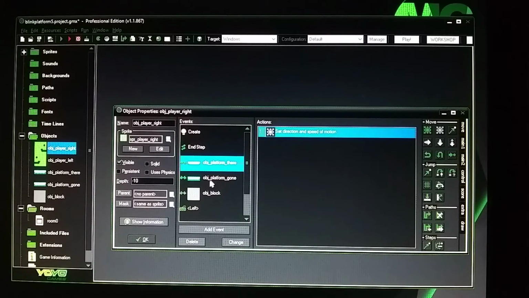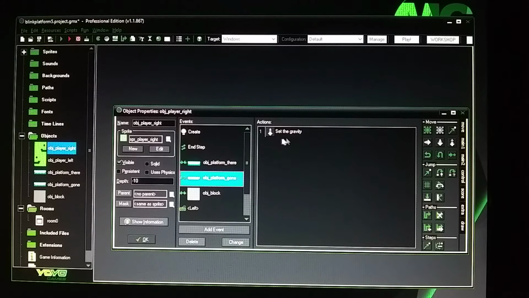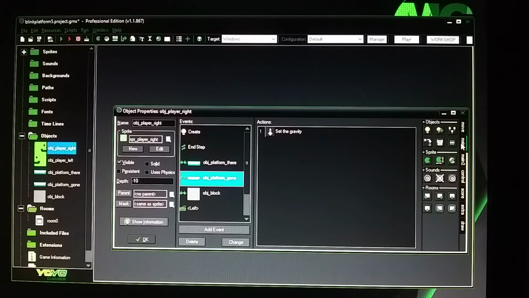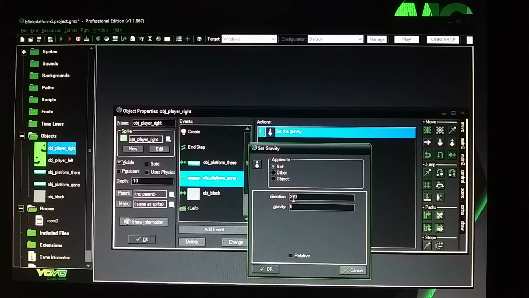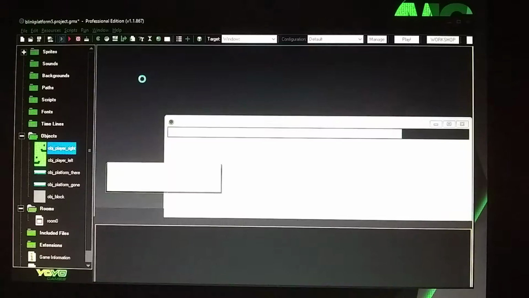And then when he collides with the object platform gone, you want to make sure you set a gravity. So in your move tab, drag over a gravity, set gravity, and the direction is going to be 270, gravity is going to be 5. So you want to make sure he goes down pretty fast if the platform is not there. That way he doesn't get stuck when the platform comes back. Because I did notice that if I change this gravity to maybe 2, he may get stuck in between platforms.